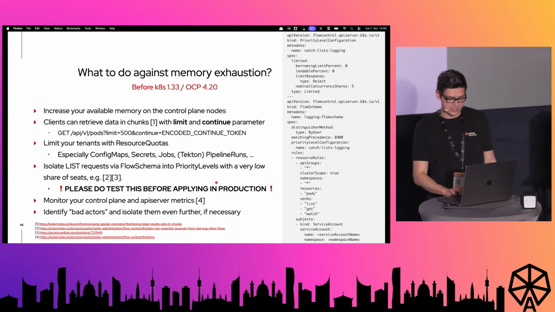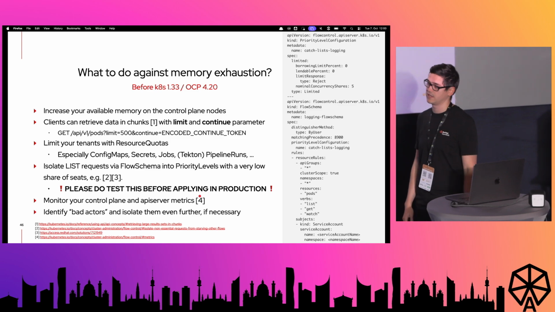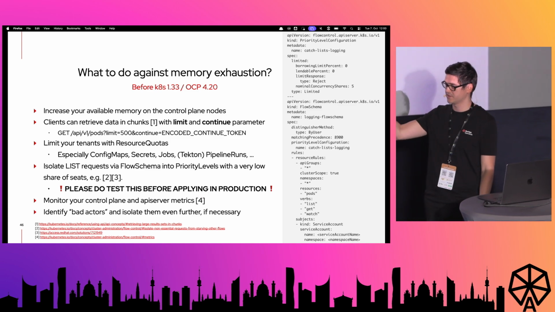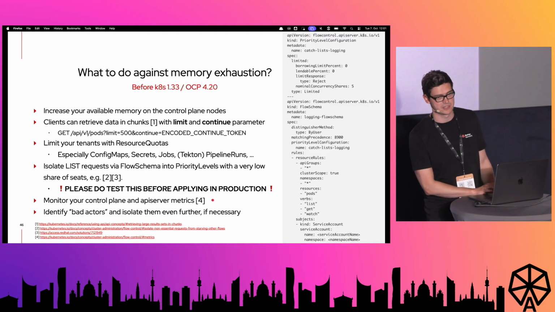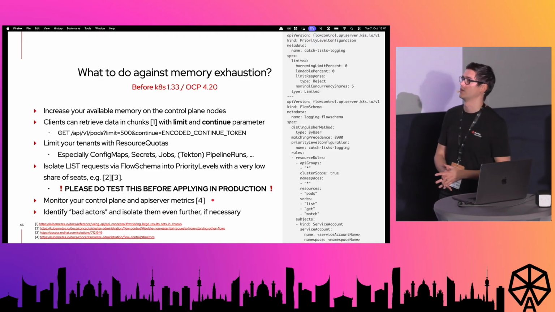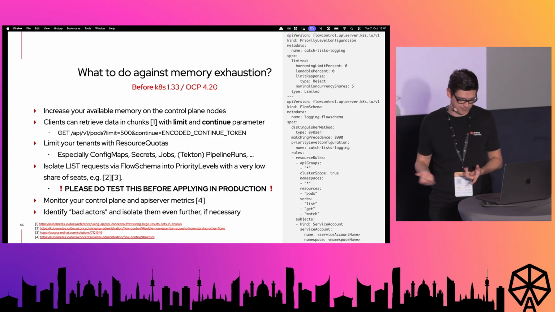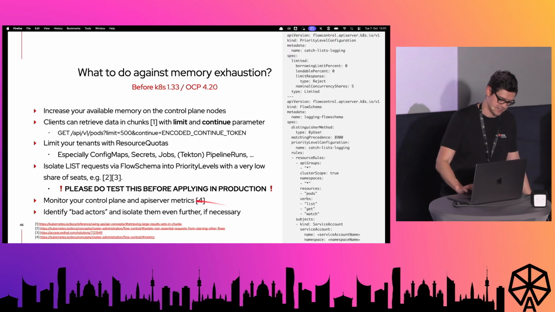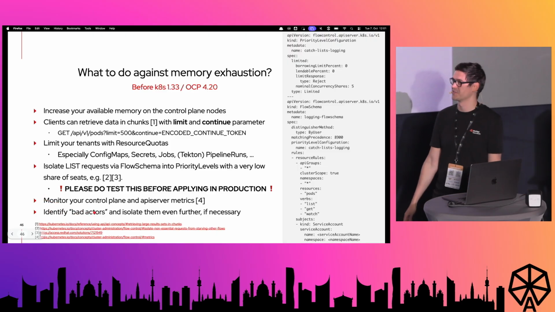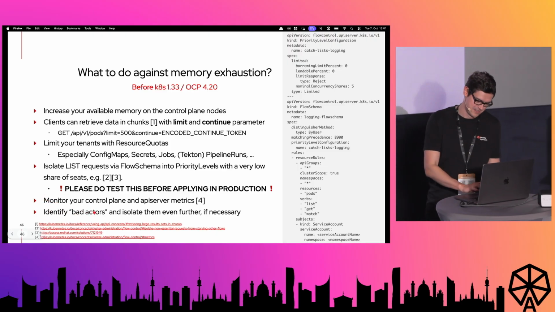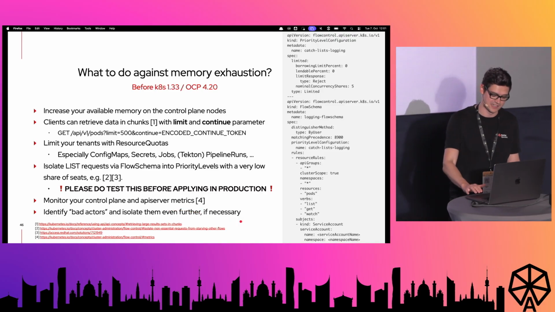And equally important it is to monitor your control plane and API server metrics. As said, the links are all provided. That's upstream documentation. The kube-api server provides a lot of useful metrics to identify such kind of things. And as said, if you have any bad actor, maybe give them a nod that something is off how they do software. And if they do not behave, you probably have no choice in limiting them.